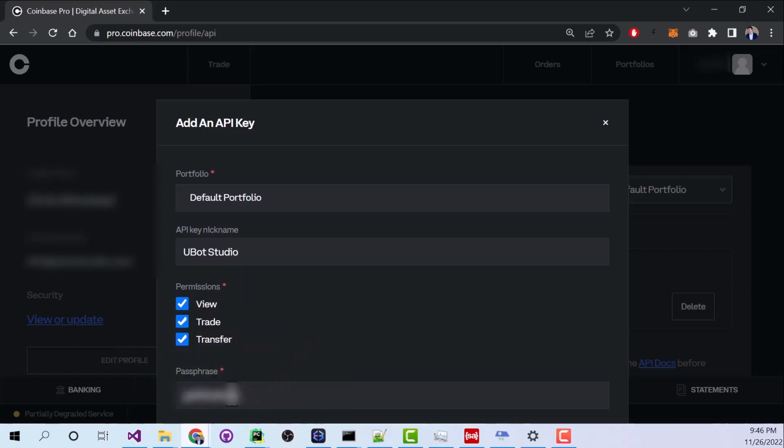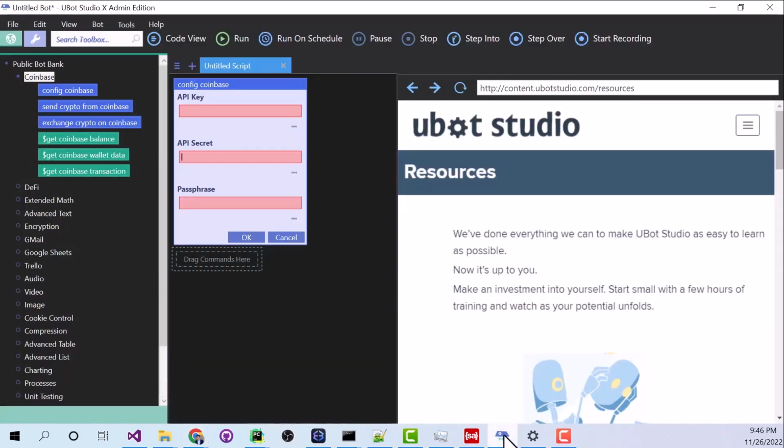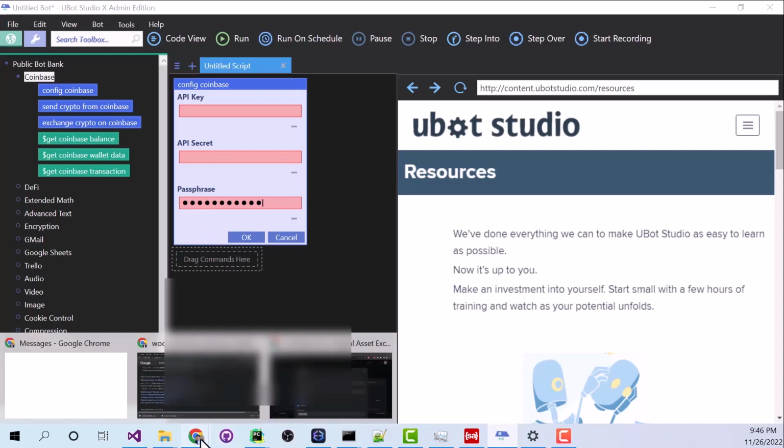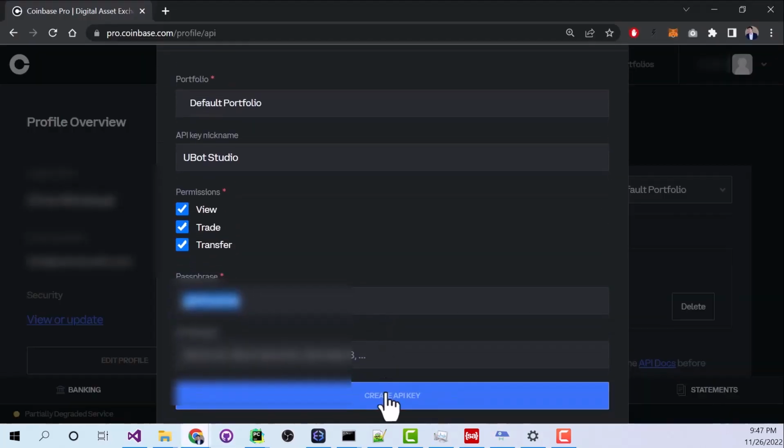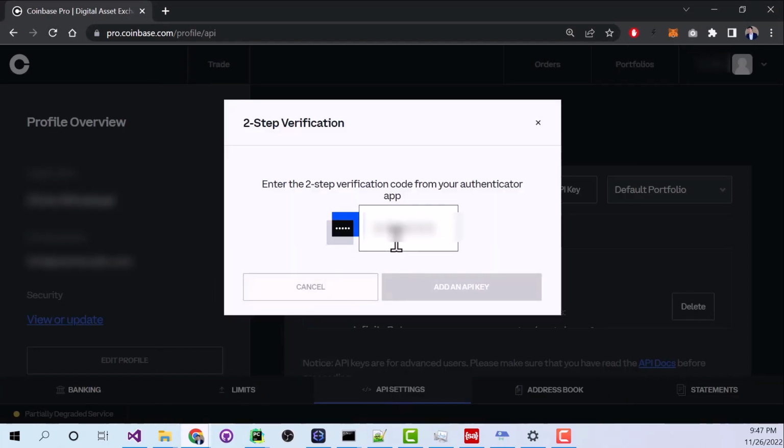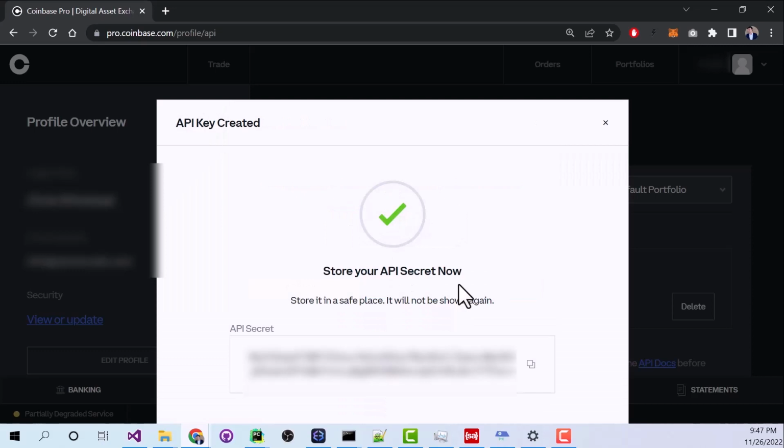Okay, now we have this passphrase. We're going to go ahead and copy that, go back to UBot Studio, and we're going to put in the passphrase. Now let's go back to Coinbase, scroll to the bottom here, and select Create API Key. And now it's asking for my two-step verification from my Authenticator app. I use Google Authenticator, and I'll say Add an API Key. And it'll take me to this page where it gives me my API secret.